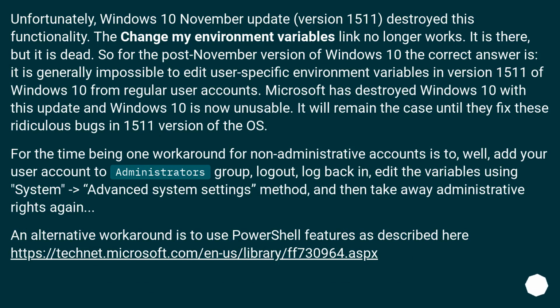Unfortunately, Windows 10 November update, version 1511, destroyed this functionality. The Change My Environment Variables link no longer works. It is there, but it is dead. So for the post-November version of Windows 10 the correct answer is, it is generally impossible to edit user-specific environment variables in version 1511 of Windows 10 from regular user accounts.